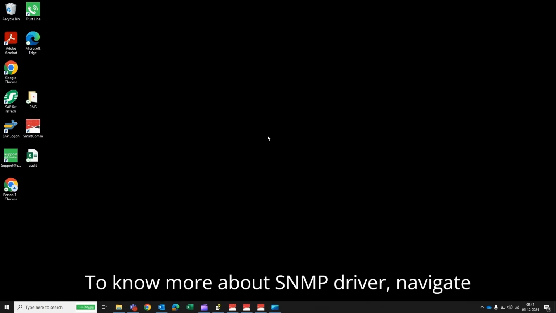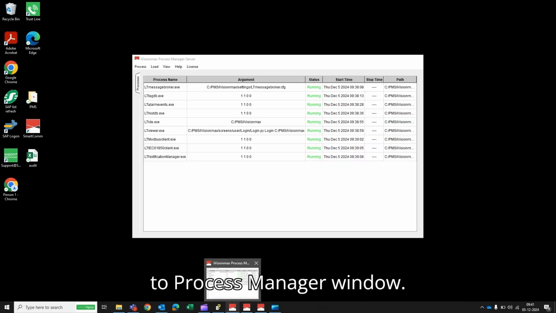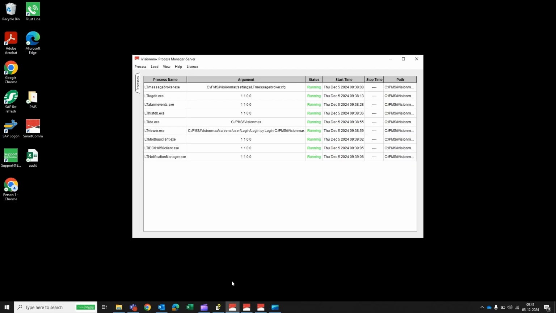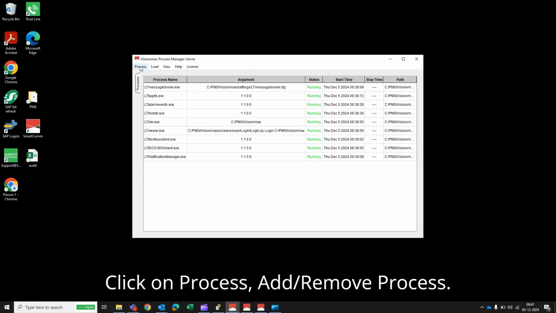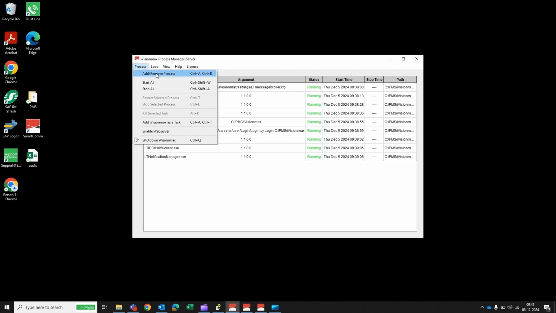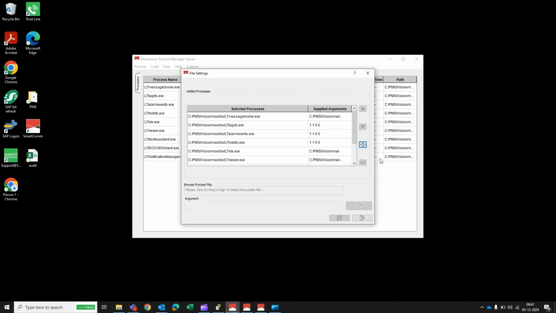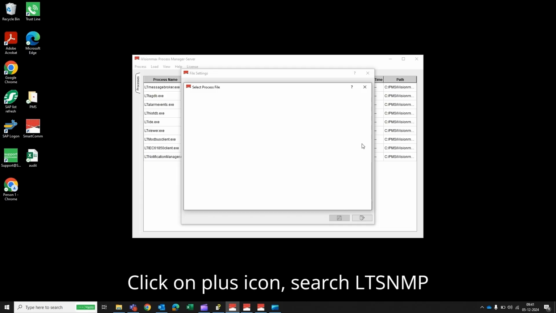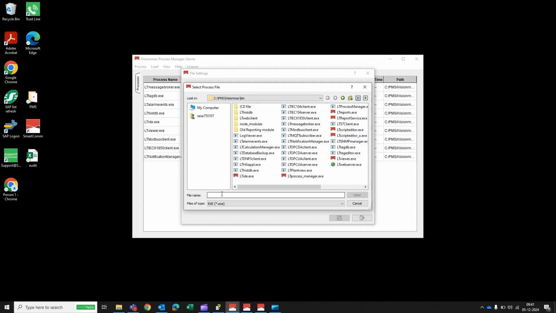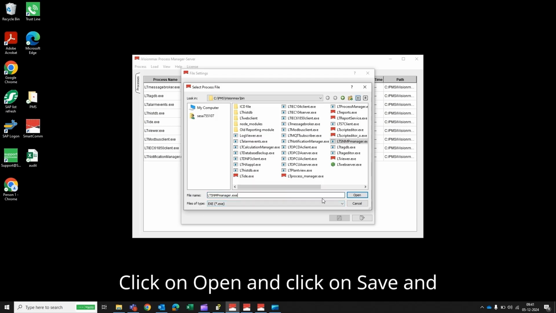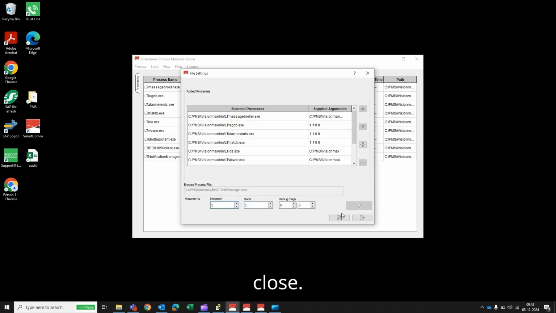To know more about SNMP Driver, navigate to Process Manager window. Click on Process, Add Remove Process. Click on plus icon, search LT SNMP Manager. Click on Open and click on Save and Close.